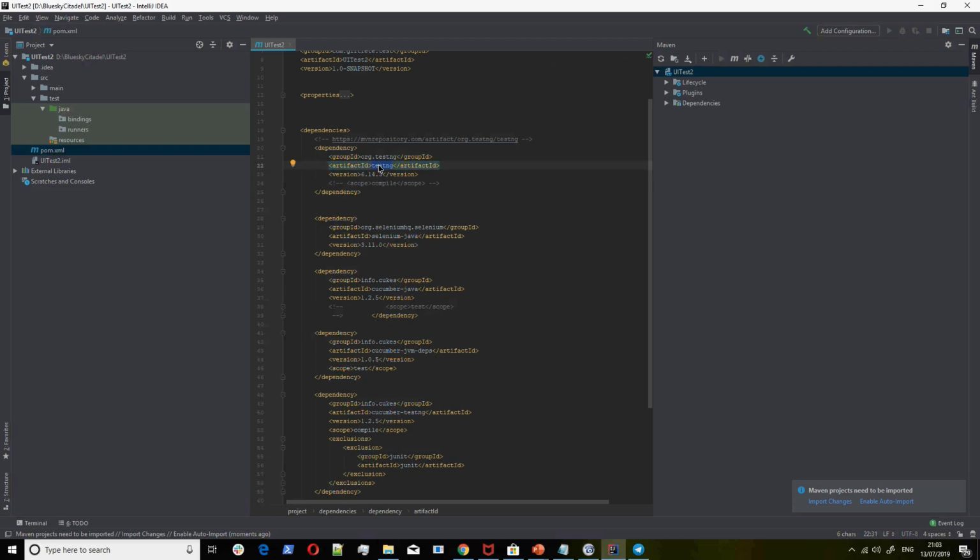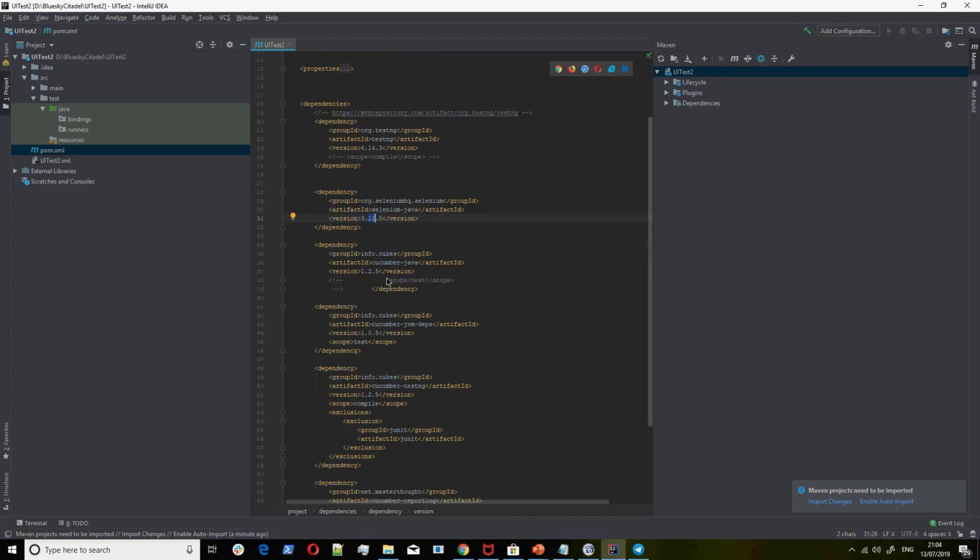TestNG is very good for reporting, right? It's very good for reporting. So we're going to be using TestNG reporting at the later part of the training. So we need TestNG. Of course, most of us are here because we want to know about Selenium, so we need Selenium. That's the group ID for Selenium, and the version that we are using is 3.11. As this one increases, you need to also update your pom to the latest version.